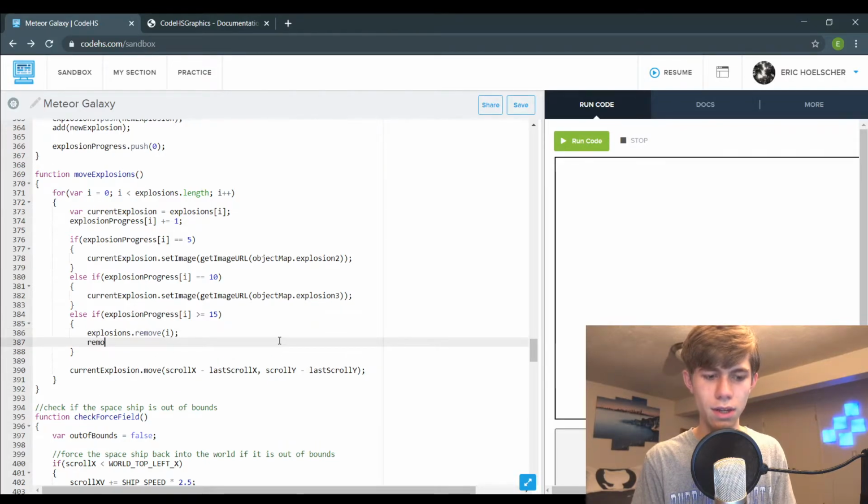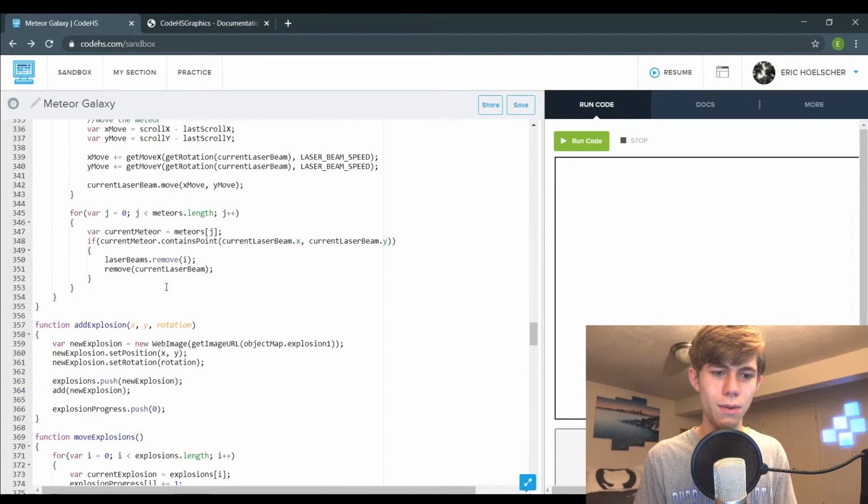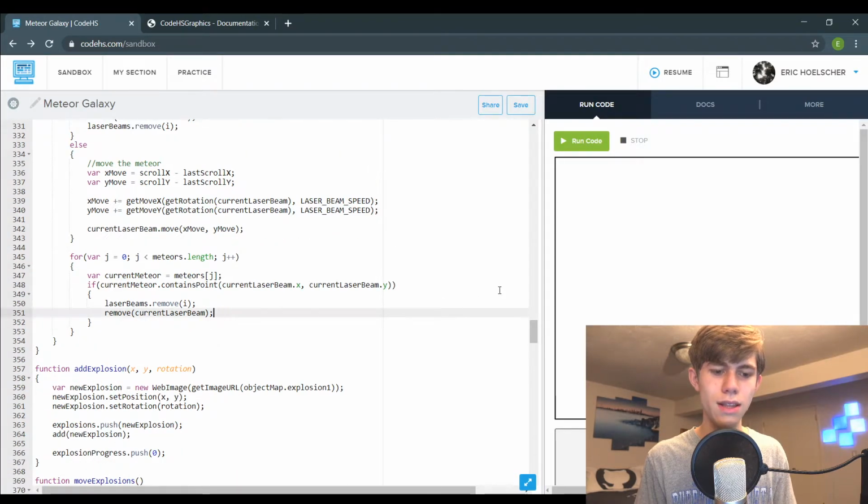And then I'm also going to remove the explosion from the screen. So remove current explosion, just like that. And now we have something that will be able to cycle through the different images and move the explosions around the screen. We now need to actually create that explosion.